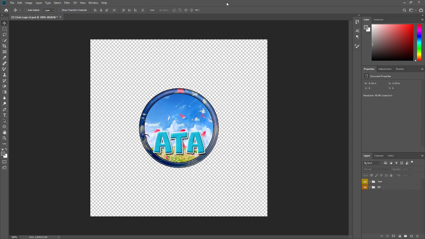This time around, I'll be showing you how to make a logo like this one. This logo style can be used for places such as your Discord community, Roblox, or anywhere else you can really think of. It looks really simple, and it sort of is.